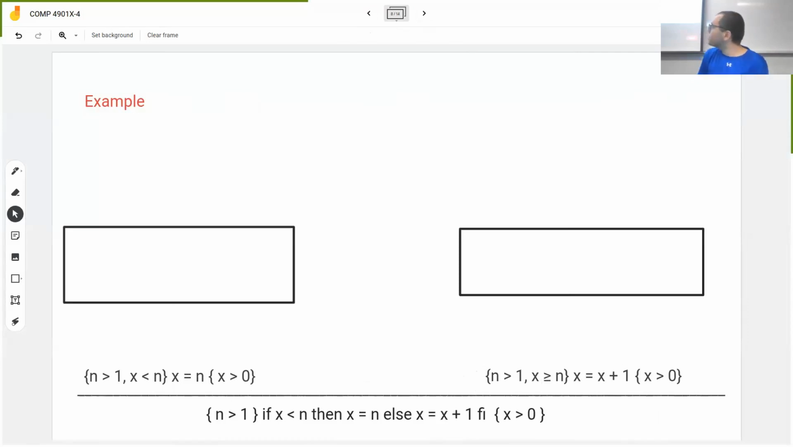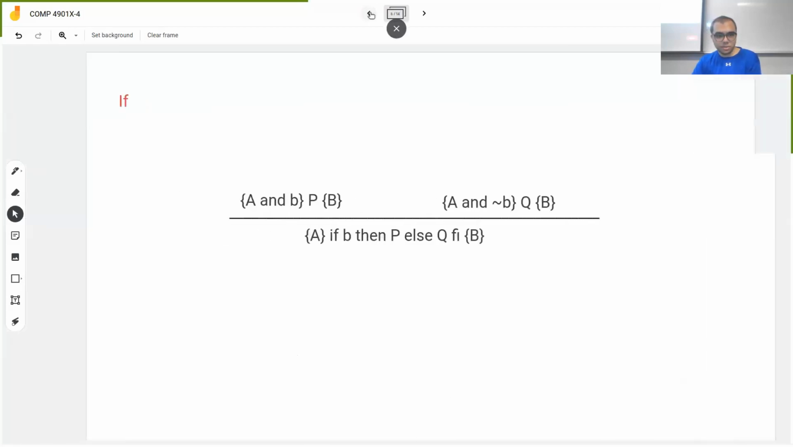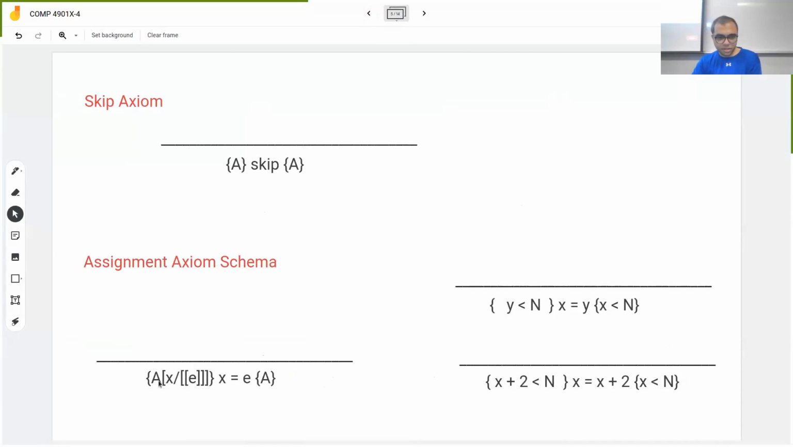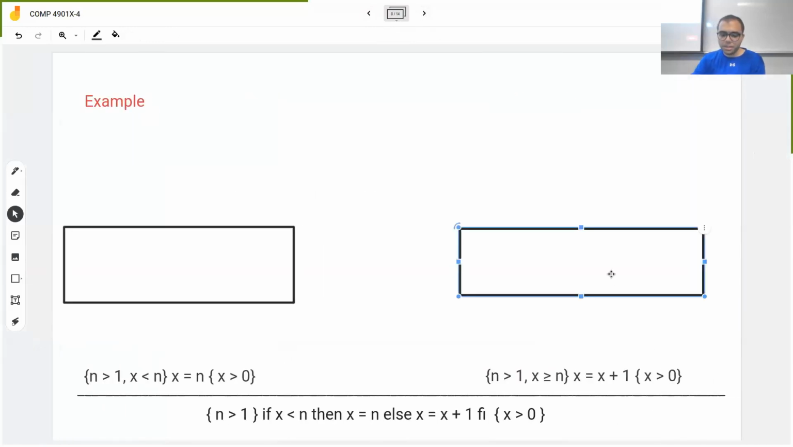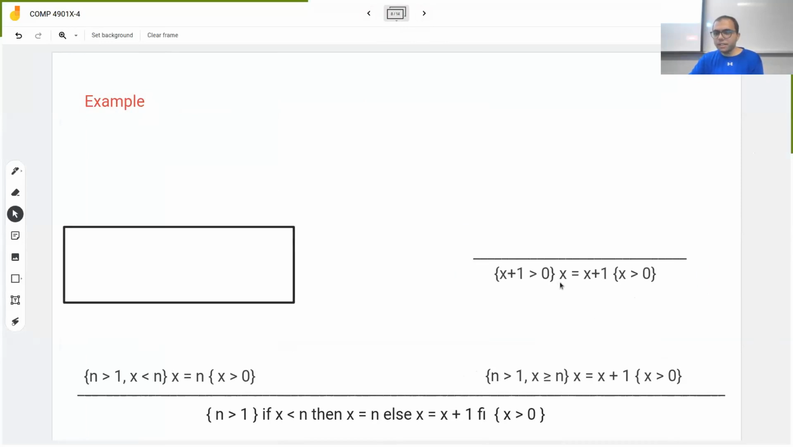Okay, how would you prove these two? Let's talk about the one on the right first. How would you prove this? So this program is an assignment, right? And the only rule that we know until this point that can be applied to an assignment is, well, this rule that we had here. Okay, so the only way I really have is to apply this rule. And let's say I apply this rule. So this is what I get if I apply that rule.